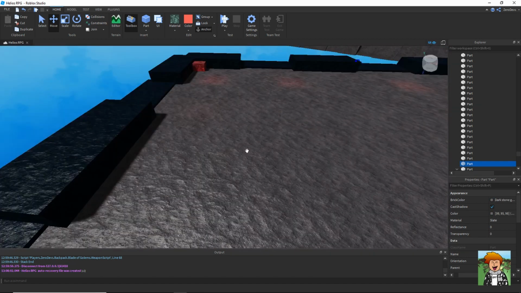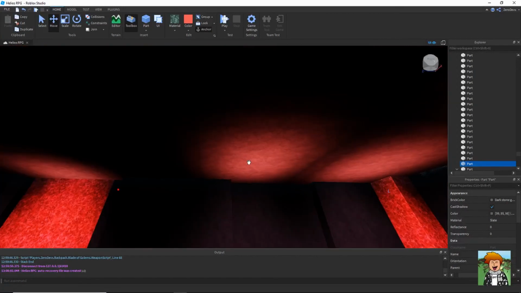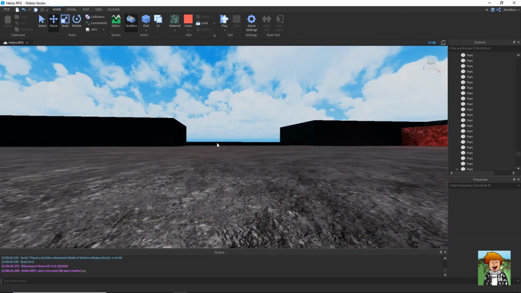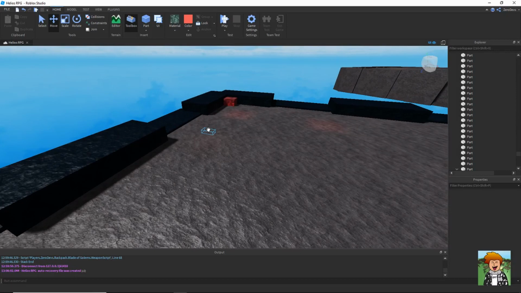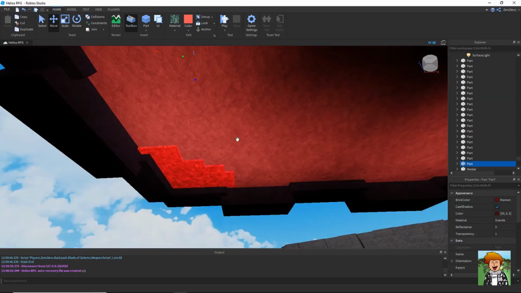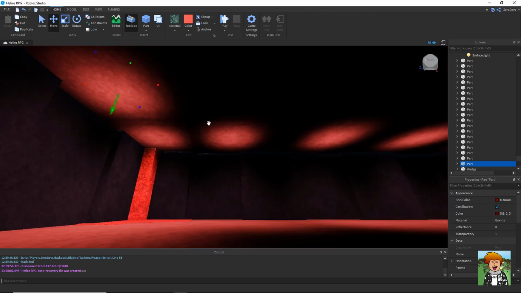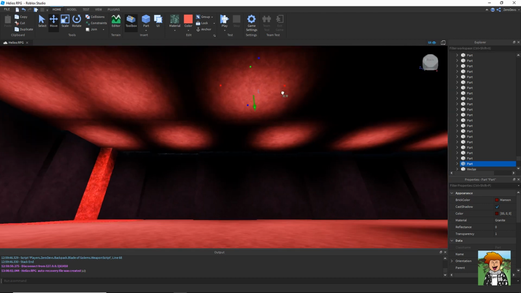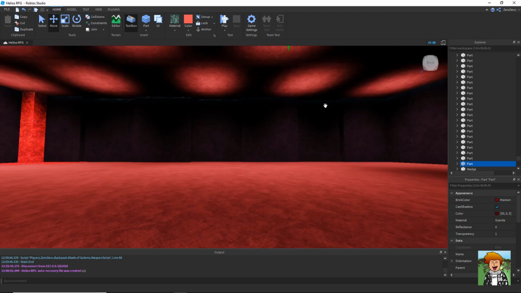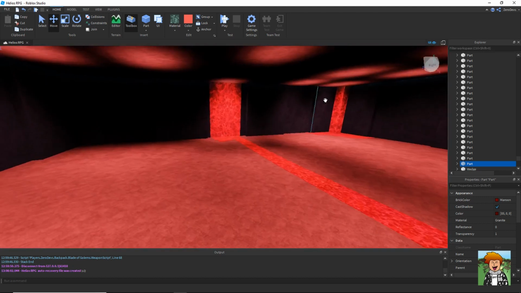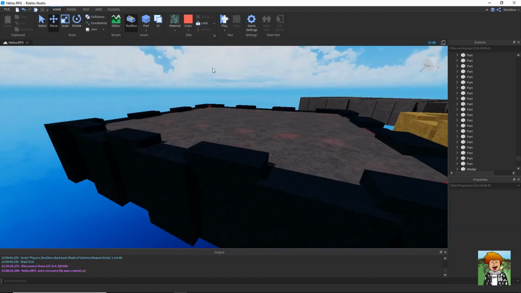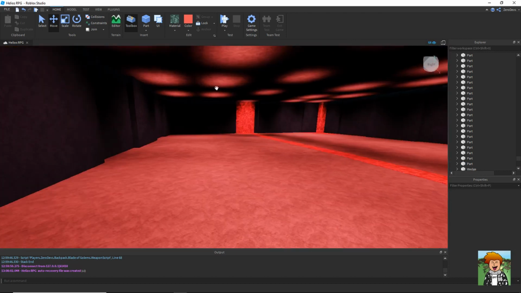Oh, where'd that part just go? Oh, just had it. There we go. Oh, underneath now. I'm having some issues. Drag it over just so that the whole cave is lit up, and there we go. Now we've got a nice lit up lava cave.